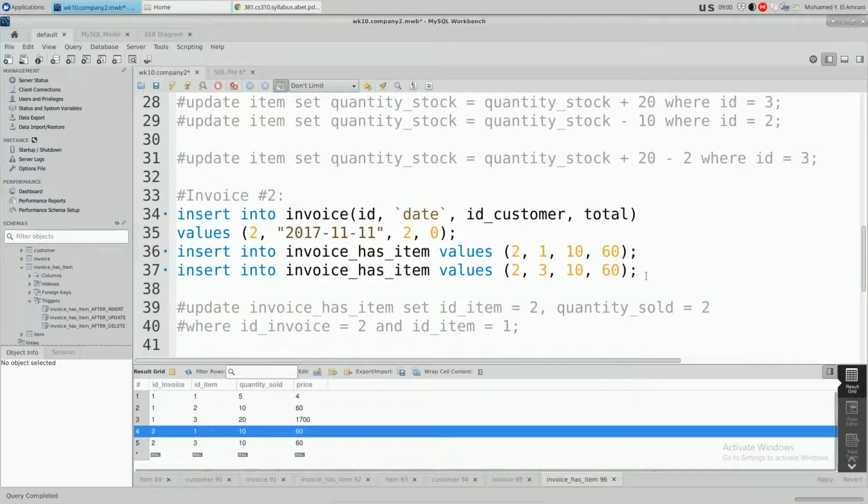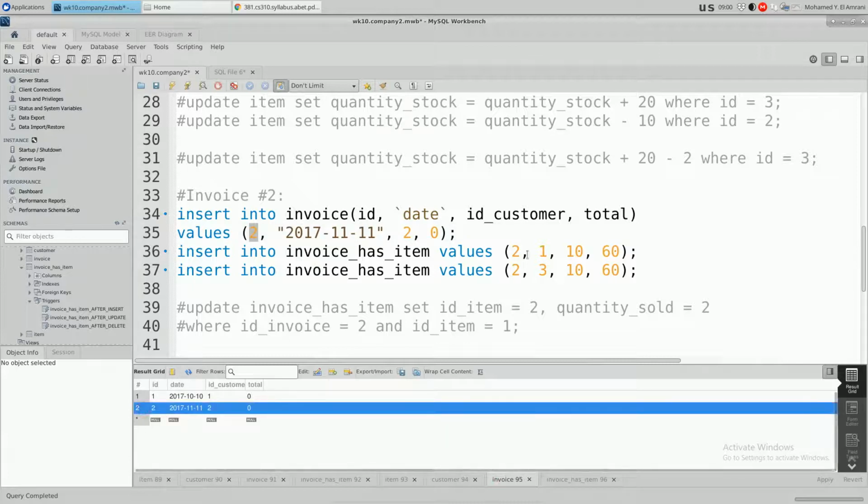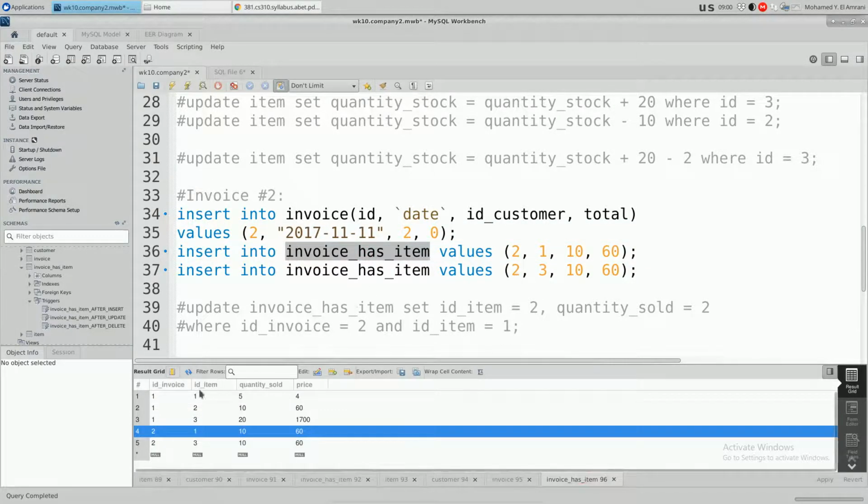But I'm not able to add these 2 lines unless I have invoice ID number 2, because this is a foreign key. So I went back and executed this line that created the foreign key number 2. And this is how it works every time you add different invoices. The number 1 and 3 here are not the customer ID, these are the items, because I'm in invoice has item. The first one is the ID of the invoice, the second one the ID of the item.